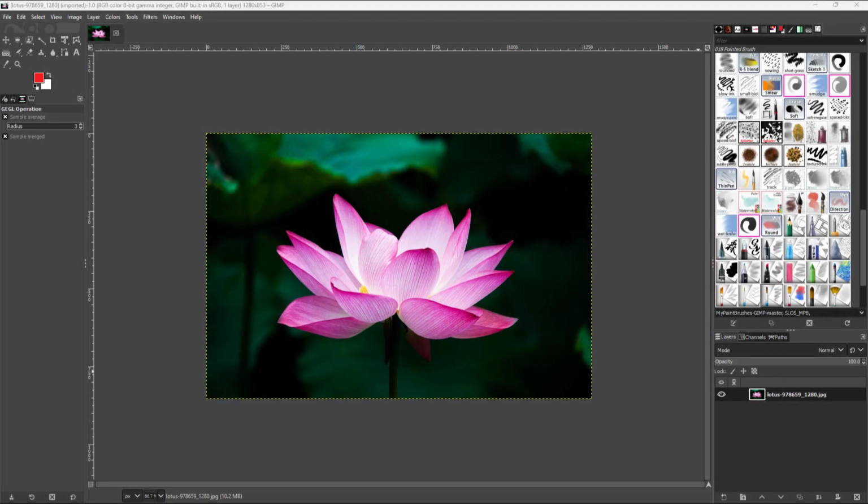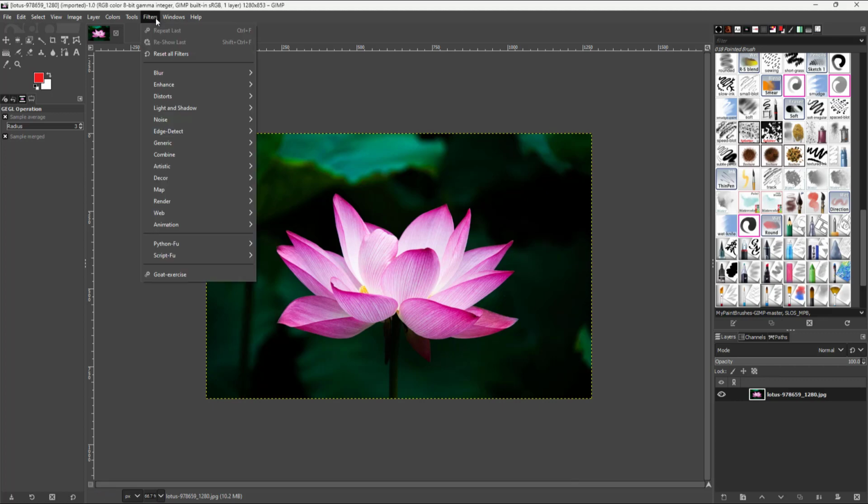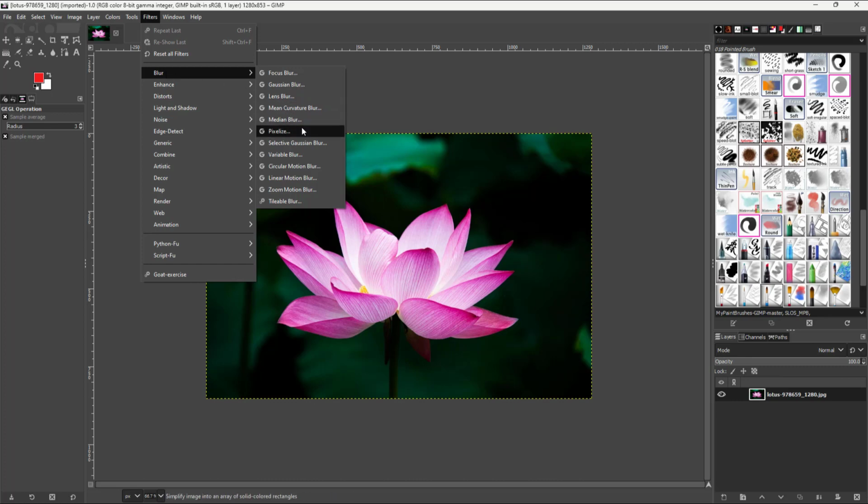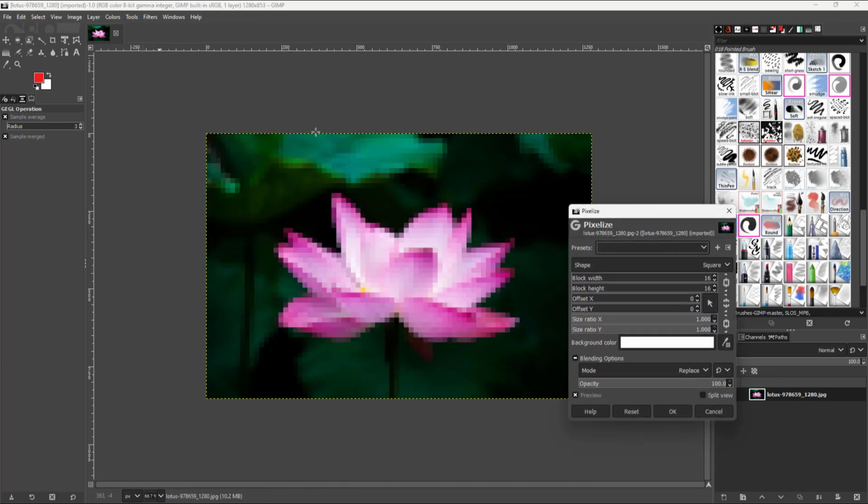So over here you can see that I have a picture, and one of the ways to blur out the picture that you have inside of GIMP is by pixelizing it or pixelate it. So to do that, you need to go under Filters right here, then go under Blur, and over here you have Pixelize as an option, as you can see.